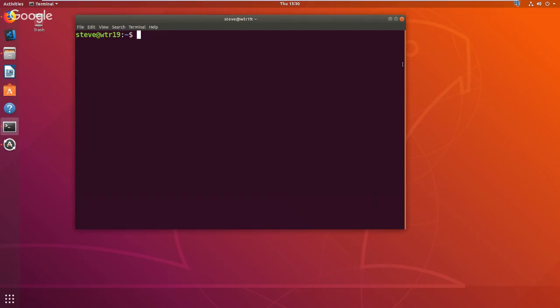Okay, so first thing I'm going to do is check on python3 -v. And this will give us what version of Python we have. And we have 3.6.6, which is good.